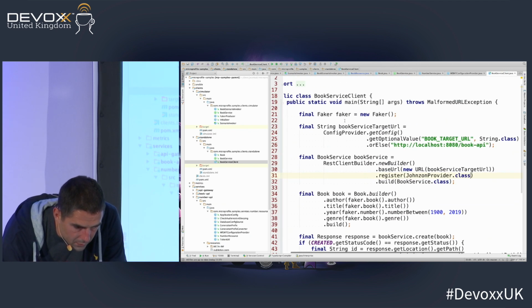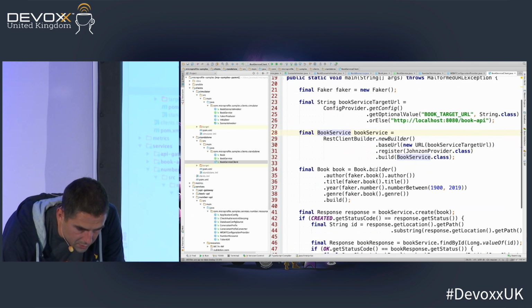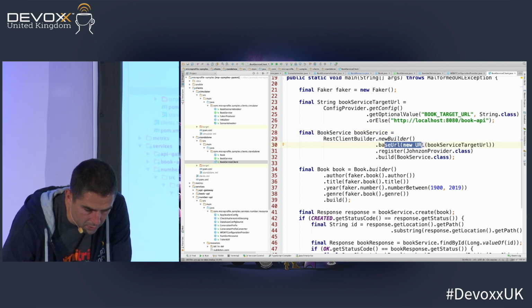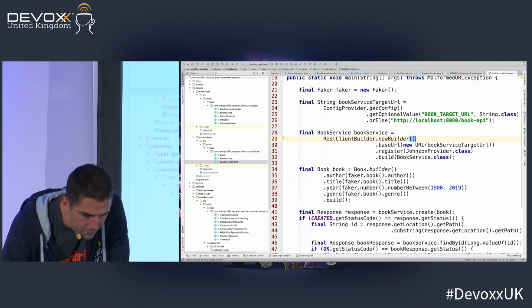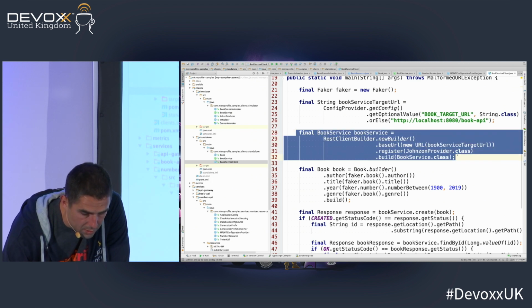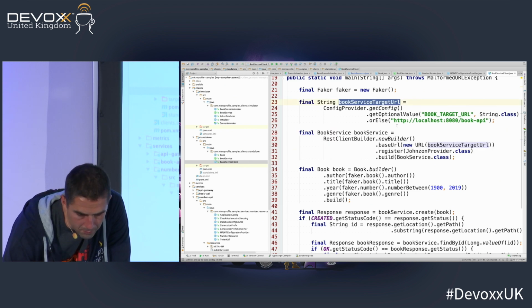So on the book service, we're going to be setting the URL that we're going to be calling by using the base URL. That's the programmatic approach, as opposed to previously, which was the injected approach. And then we get the URL from MicroProfile, as we've seen before.